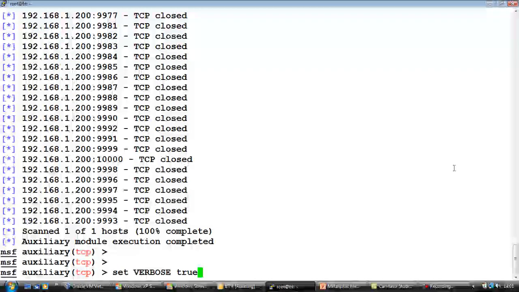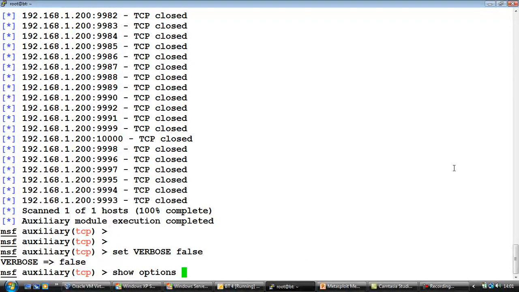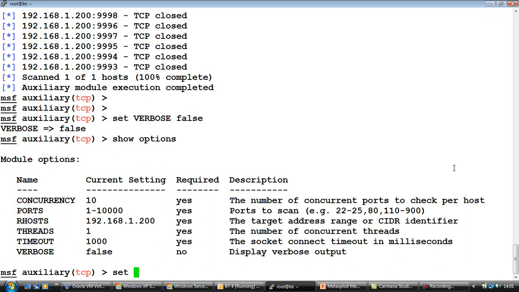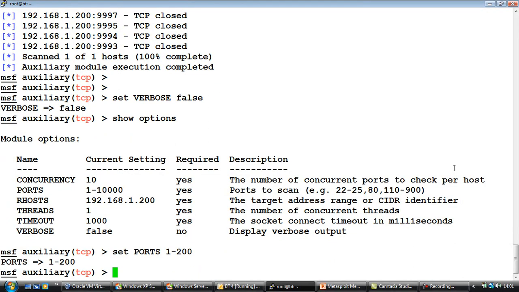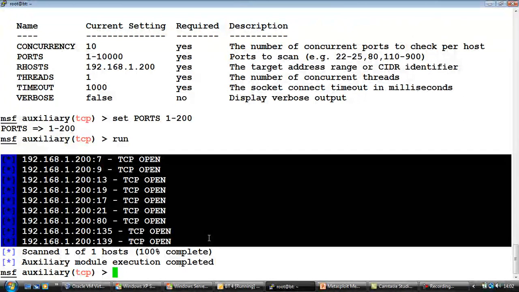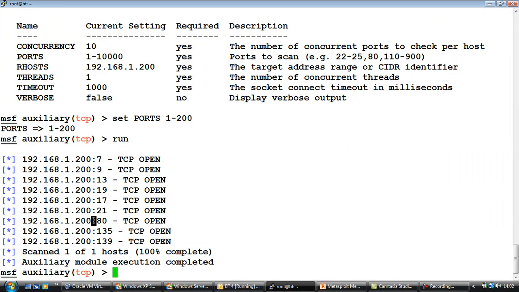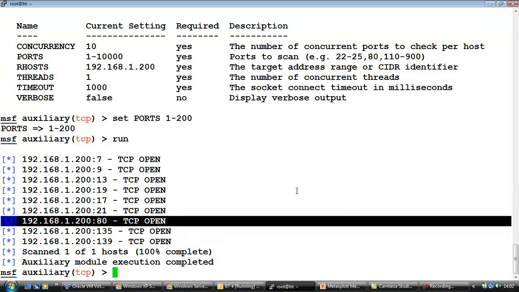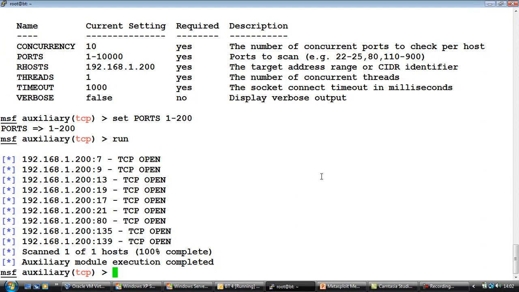We should go ahead and turn verbose off, and let's do it for a smaller set so that we can see some useful results, probably the first 200 ports. Now this is a much more useful result where we can only see the open ports and the port number. It looks like a web server is open on the remote host, along with a couple of other interesting services. So let's now look at another interesting auxiliary module.